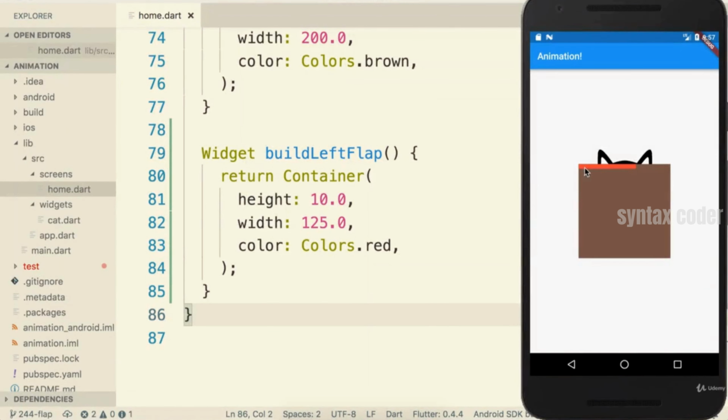In the last section, we got our left-hand flap to appear on the screen. Now you'll notice that it is appearing on the top left corner of our container, the container being the brown box right here. And so just as a quick review, I want you to think about why that red line is appearing on the top left.